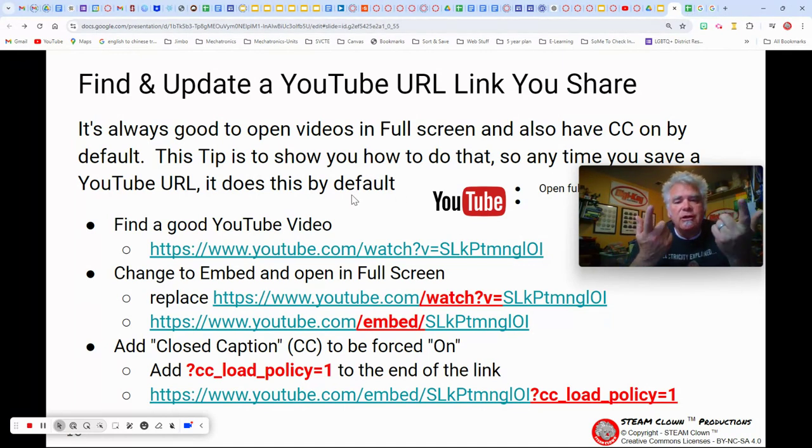So here's the deal. You can actually change that little slash watch question mark v equals, and then everything after that is the actual name of the video. You can change that to slash embed slash and then the name of the video. So in the URL, just delete that section, slash watch question mark v equals, and change that to slash embed slash and then the name of your video, right? The actual code name of the video, and that'll actually open it in full screen.